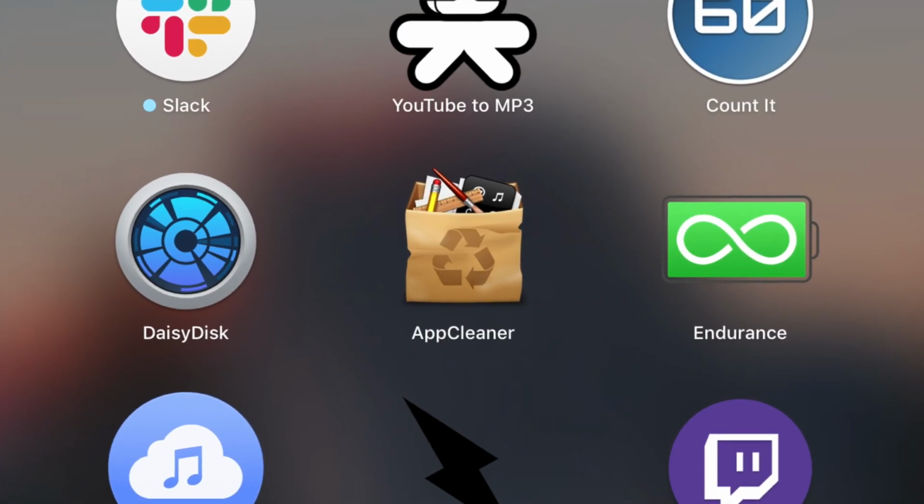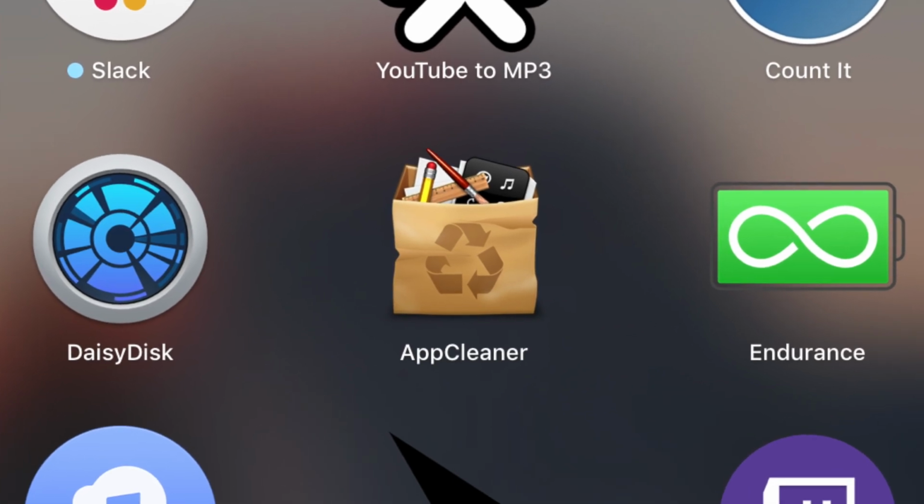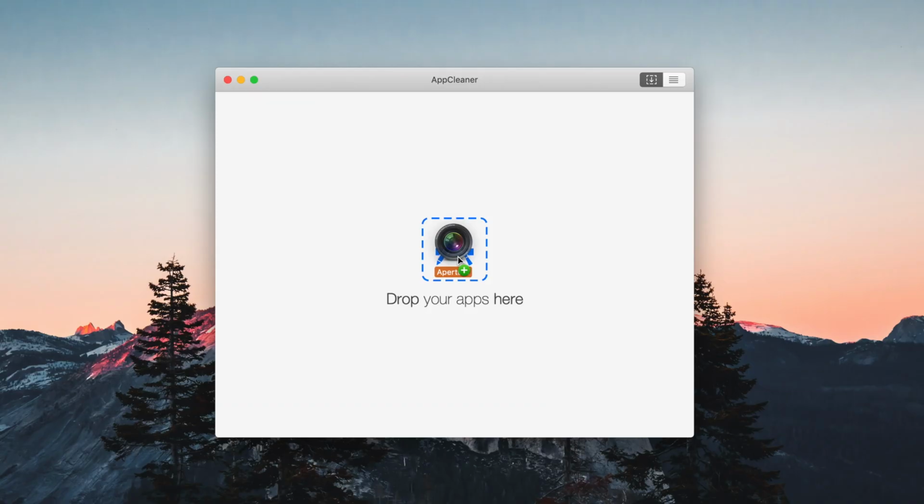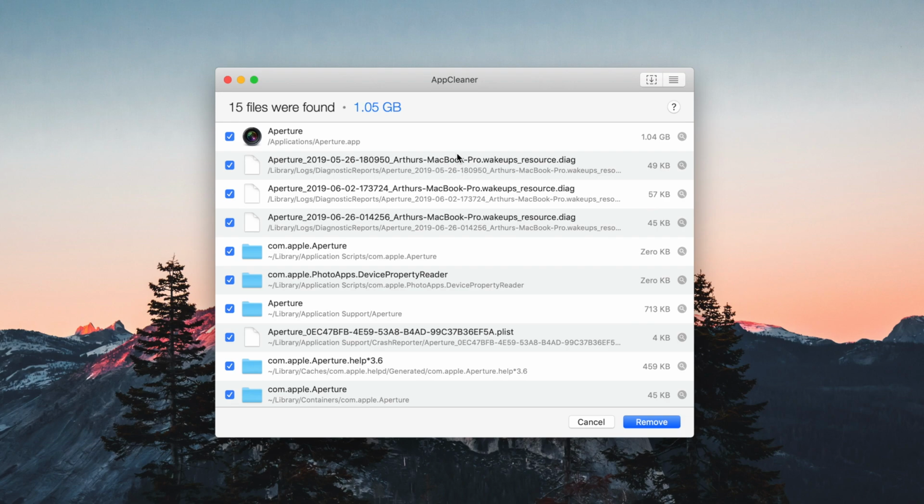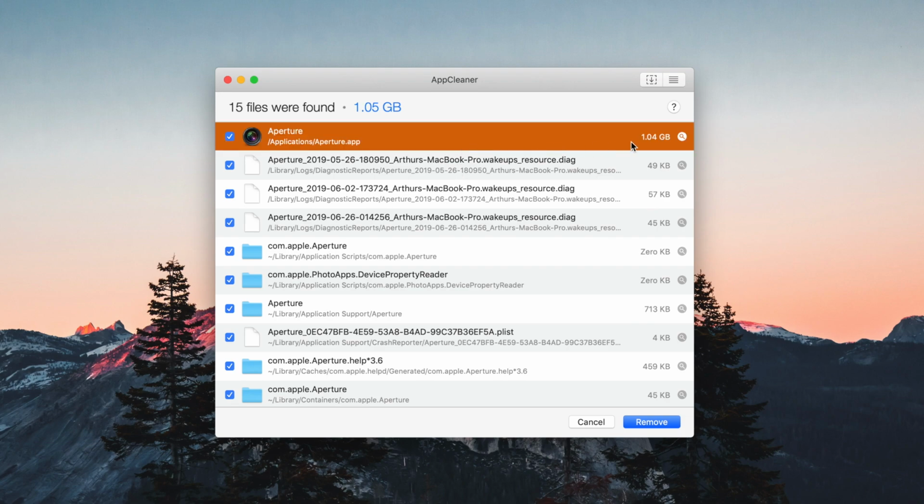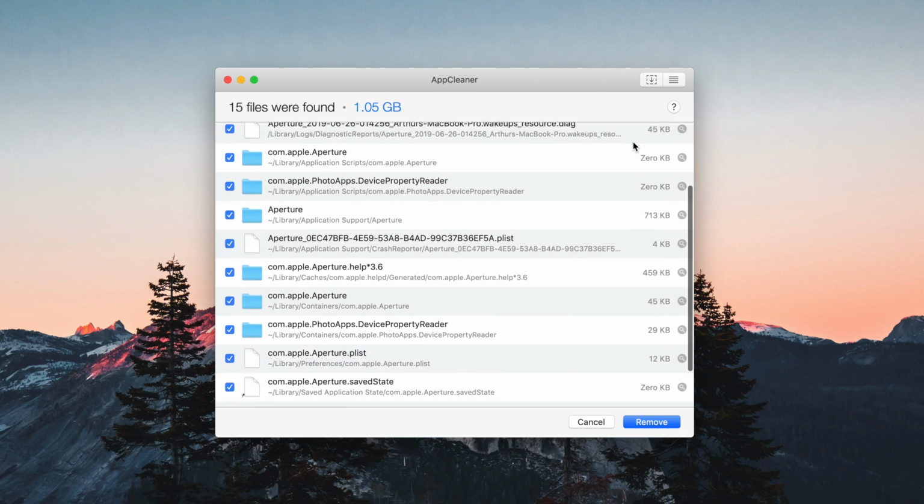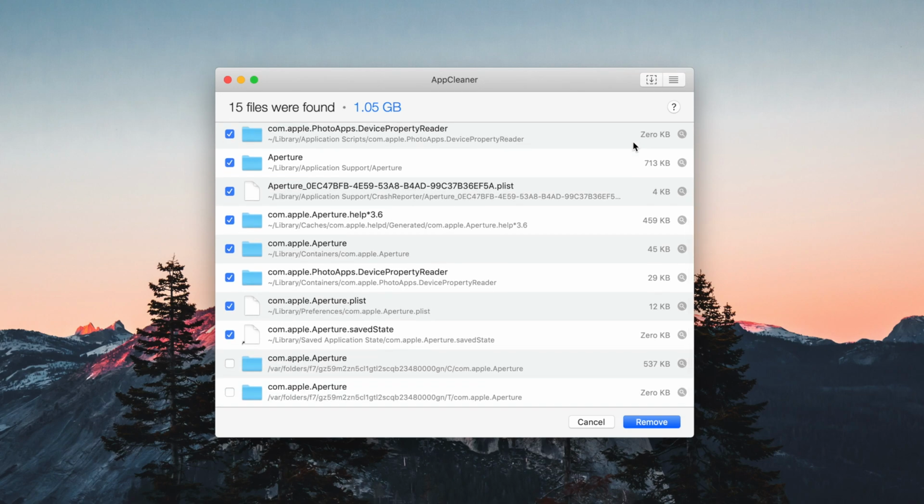So the other one, which is an alternative to Daisy Disk and is also free, is called App Cleaner. Basically, when you delete an app, you don't actually delete all the files that are associated with that app. So what App Cleaner does is it finds all those related files and makes sure you delete everything. So just as an example, if I had deleted Aperture without using App Cleaner, I would have missed all of these files. Which is great, because otherwise over time, your disk space become more and more full with files you don't even use.